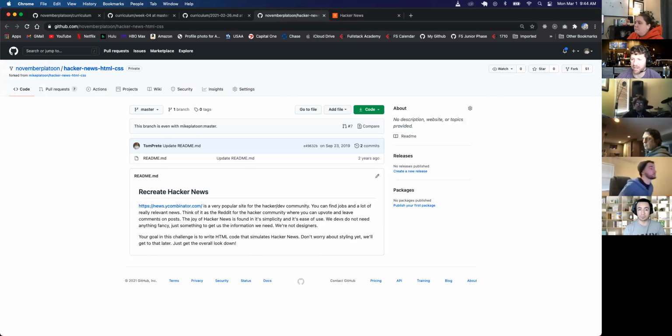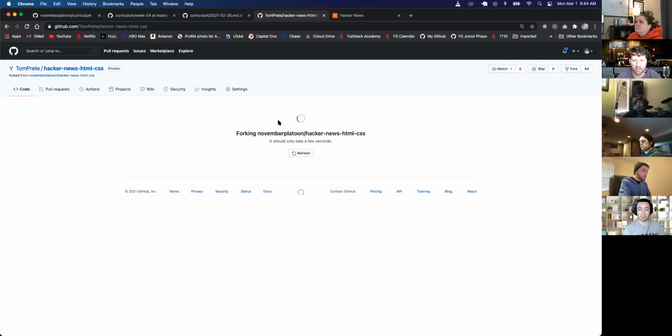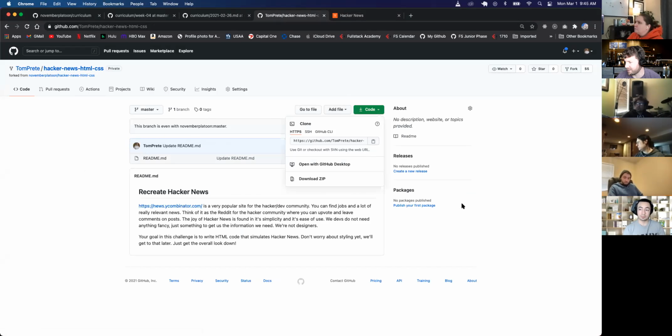So let me go ahead and fork this over to my personal GitHub. It's forking over. I really miss they used to have a scanner thing indicating that it was scanning over to your GitHub, but now it's just a loading indicator, which, whatever. All right, so now I'm going to clone this down to my local machine.